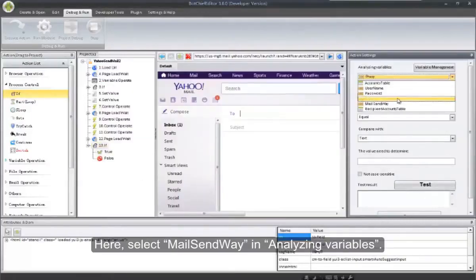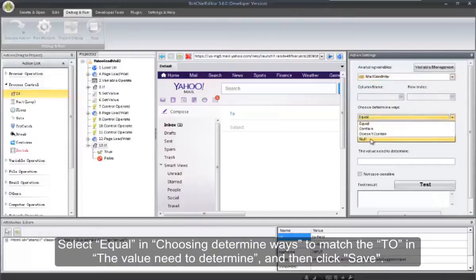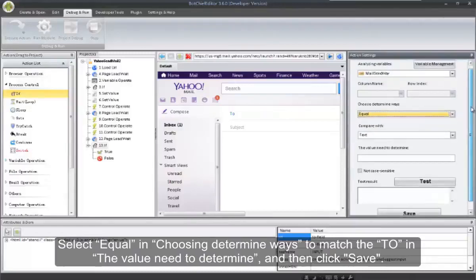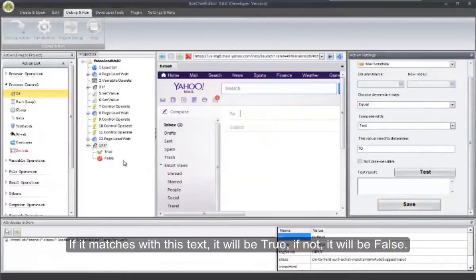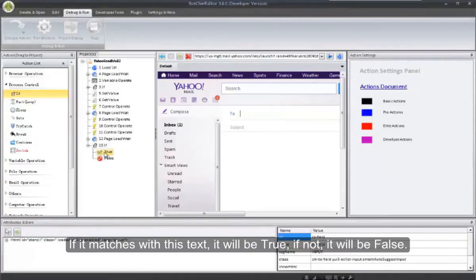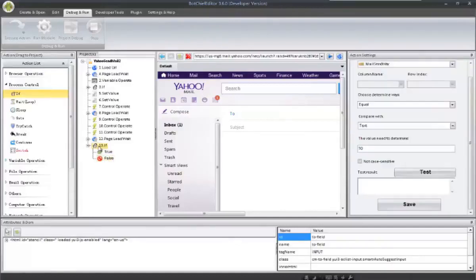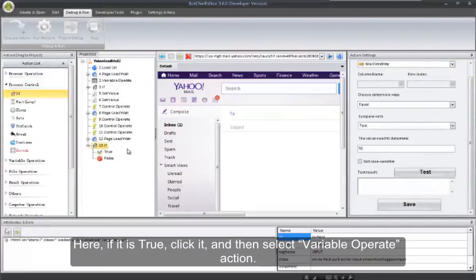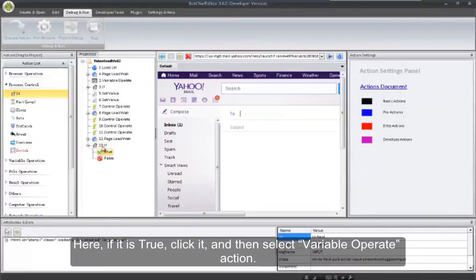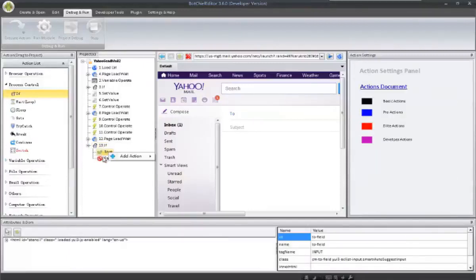Here, select mail send way in analyzing variables. Select equal and choosing determine ways to match the two in the value need to determine, and then click Save. If it matches with this text, it will be true, if not, it will be false. Here, if it is true, click it, and then select Variable Operate action.